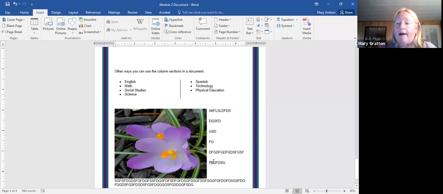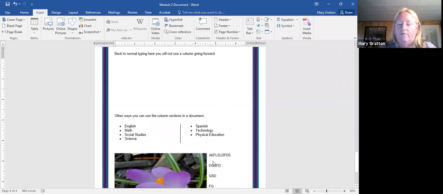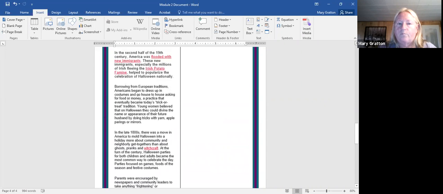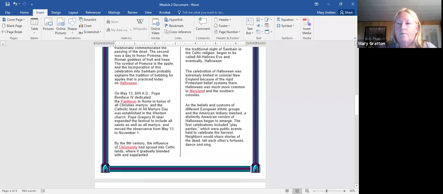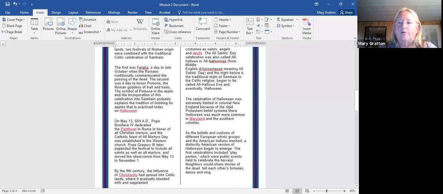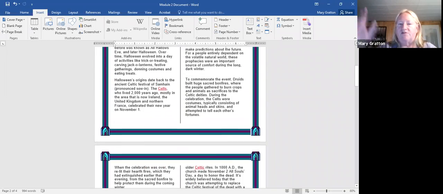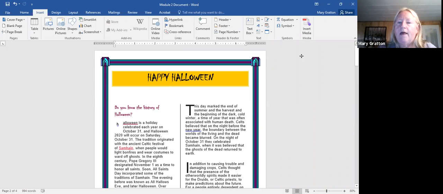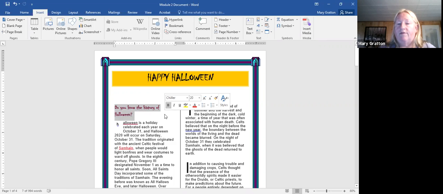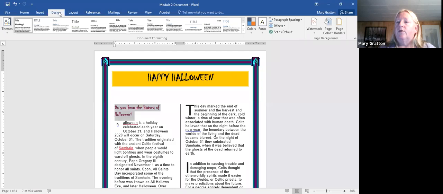Going back to the very top of this document. I have to go slow because your pictures are covering up my scroll bar on the side here. This right here, how I created that, I'm going to do the same thing down here. I'm going to change this a little bit. I'm going to highlight that, and then I'm going to go back to design, and go back to where it says page borders.